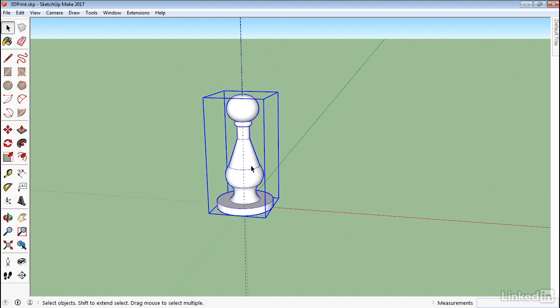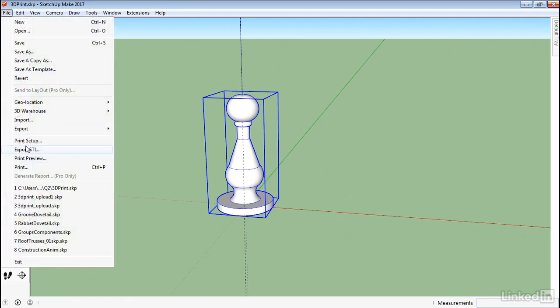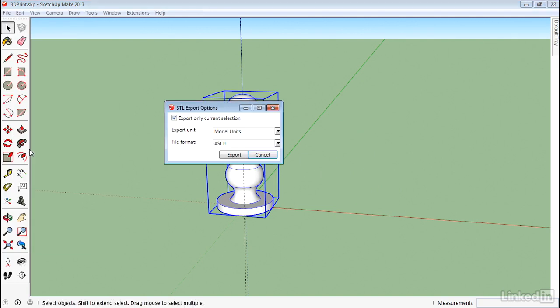Now, if we want to, we can export to STL. And if we have the extension loaded, we will get an Export STL option. And that option is actually pretty straightforward. We can export everything in the scene or only the current selection. And then we can also select the units.